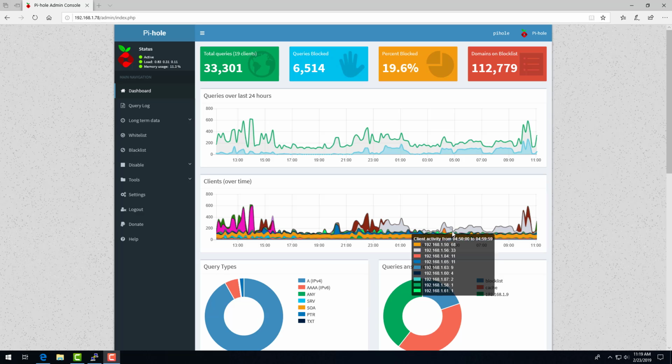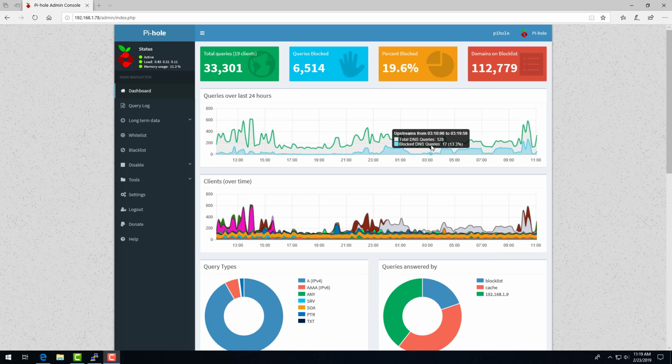Now, you can do the same thing with the queries over the past 24 hours, which tells you how many upstream DNS queries have been made, as well as how many of those queries have been blocked. This is really good so that you can see how much your Pi-hole is blocking as far as your DNS service queries are concerned.